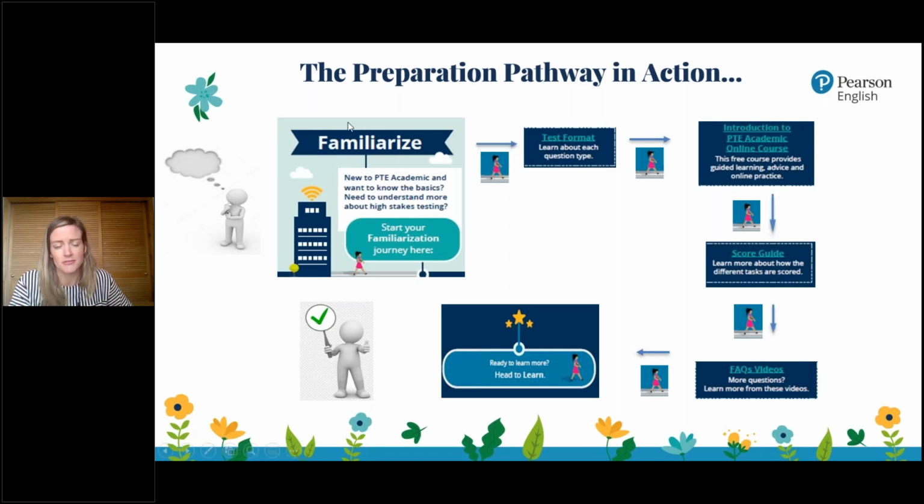We've established that you need to familiarise yourself with the test. So you're new to it, you need to know the basics, and you need to understand more about high stakes testing. Great. So you'll start your journey with us. And I've just sort of blown this up a little bit from the document so we can go through it together in more detail and it's easier to see. So the first thing you would do naturally is you would click on test format. It will take you directly to our pathway on the website.